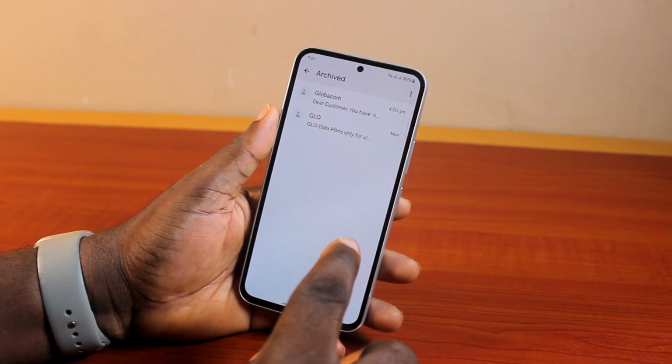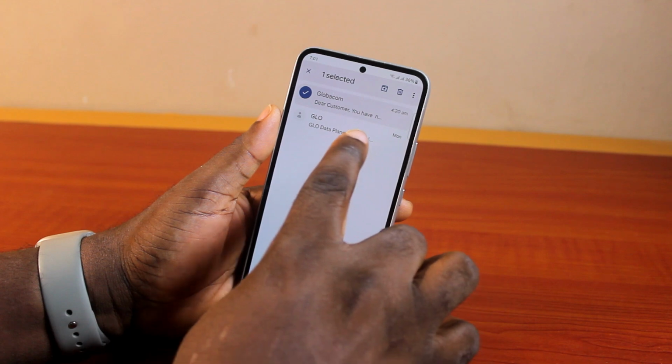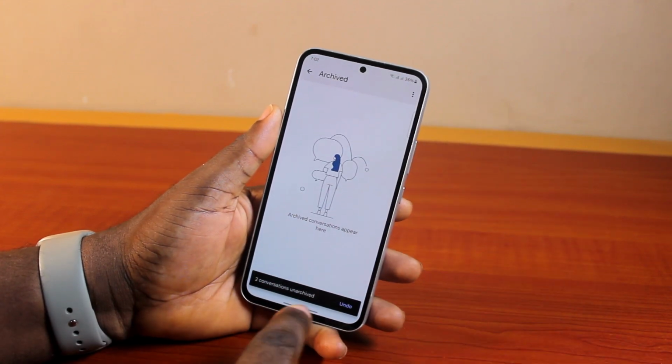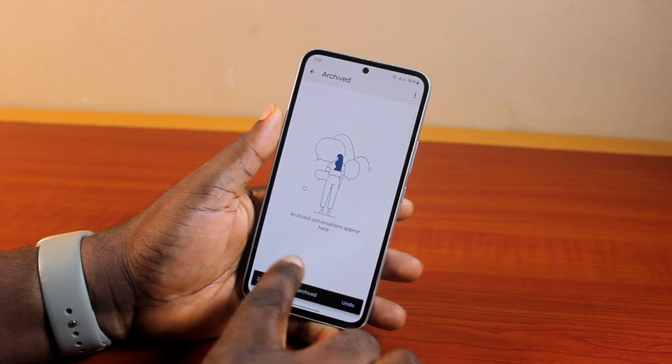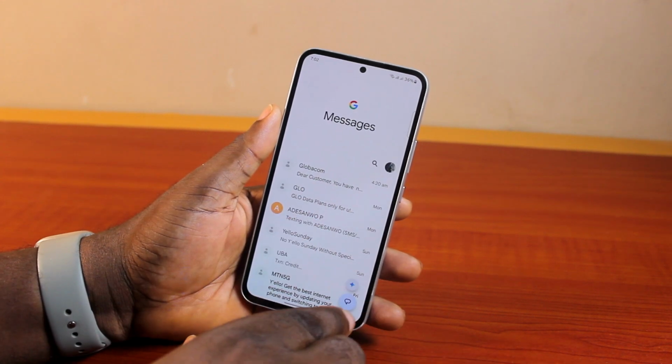However, if you want to restore the archived message back to your inbox, all you need to do is press the archived message, select all the archived messages you have here. Then click on the archive button. Then you should see two conversations unarchived. Now, if you go back to your messages, then you should see the unarchived messages and then you're good.